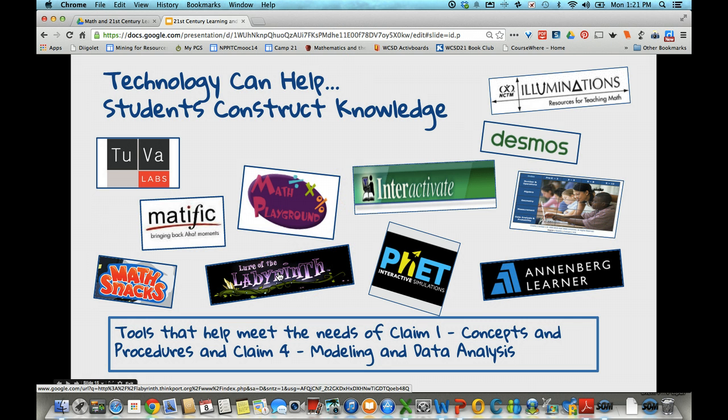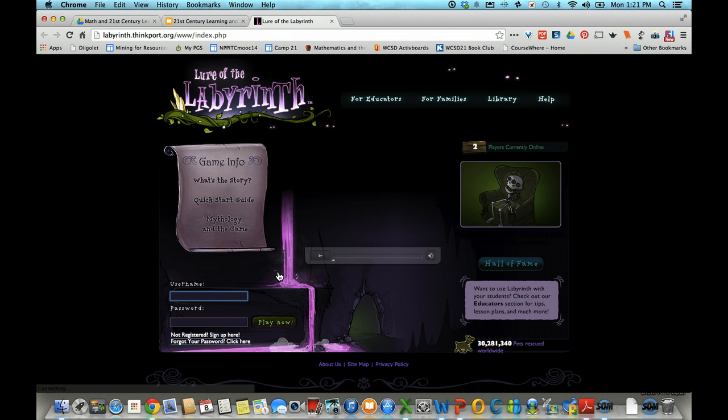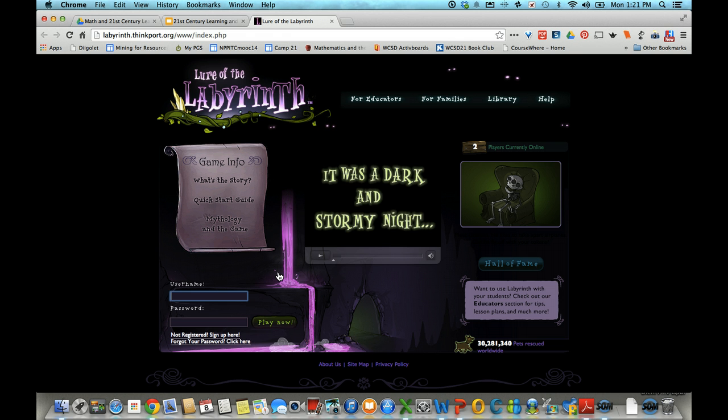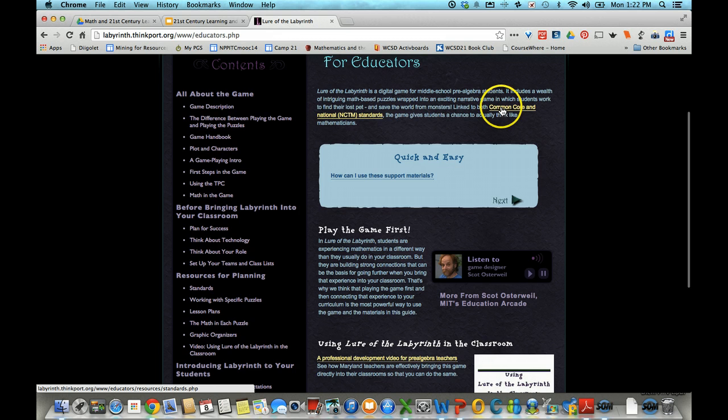The Lure of the Labyrinth. This is more of an extended game. I know a teacher that used this in their classroom, and they used it over a long period of time because there's different levels and it's a pretty elaborate math investigation. It makes me think more of the games that students play at home. But what's nice about it is that it's correlated to all your Common Core standards.